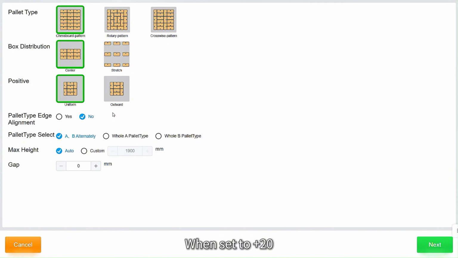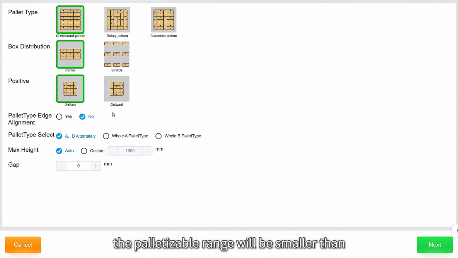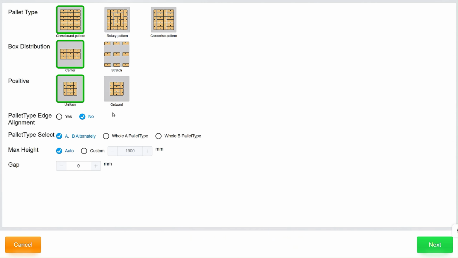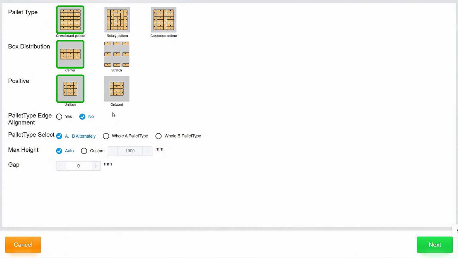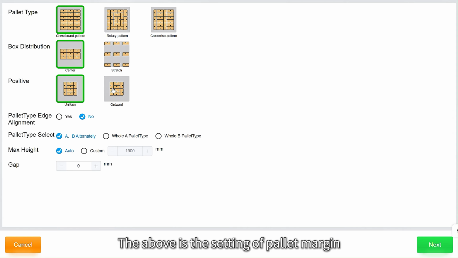When set to 20, the palletizable range will be smaller than the actual pallet dimensions. The outermost ring will have a 20 mm boundary that will not be palletized. The above is the setting of pallet margin. Using this function, you can adjust the actual palletizing boundary on the pallet.